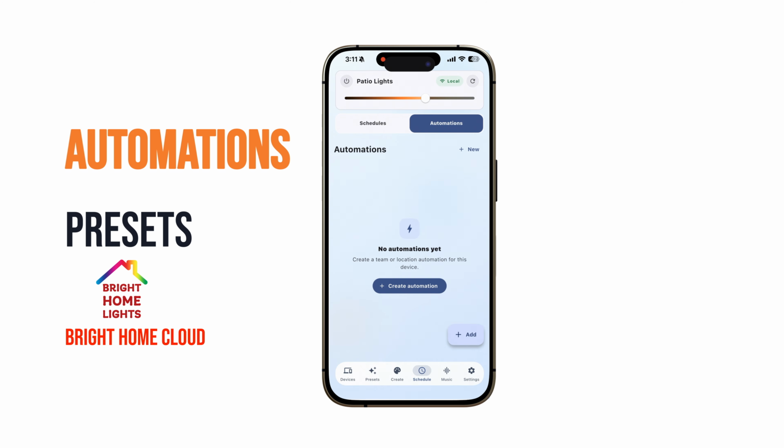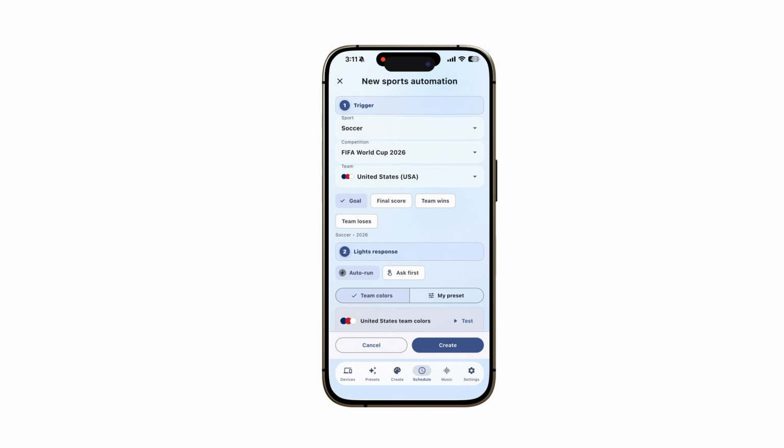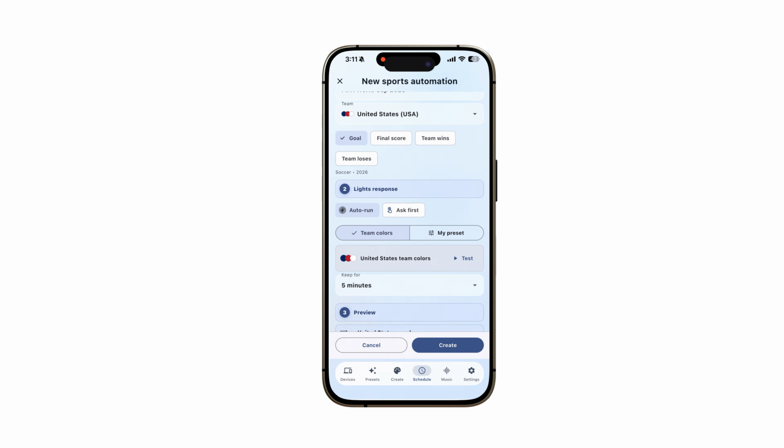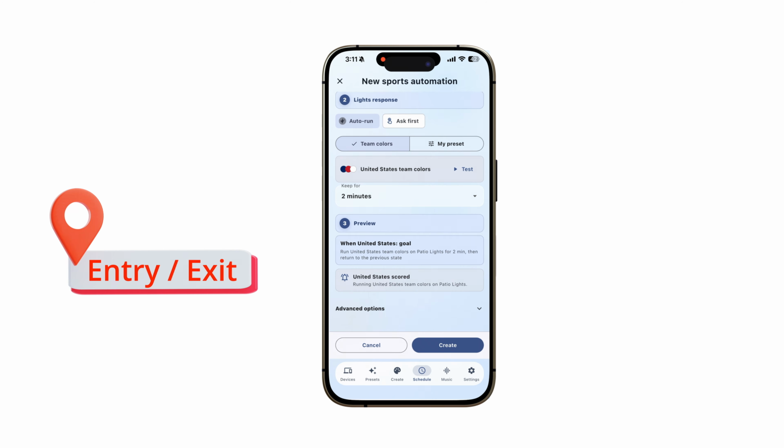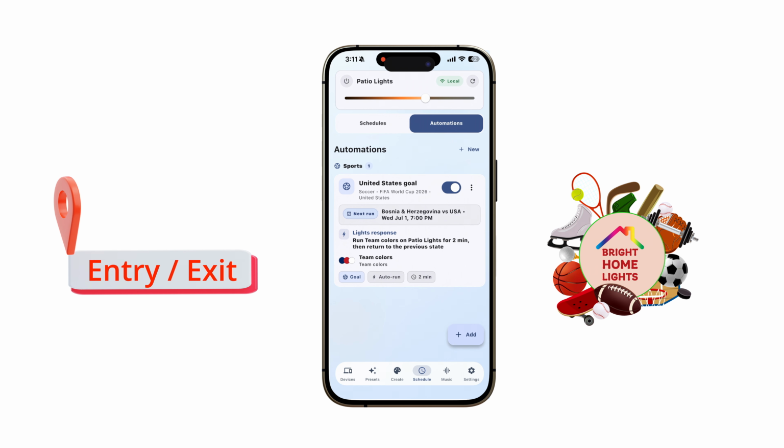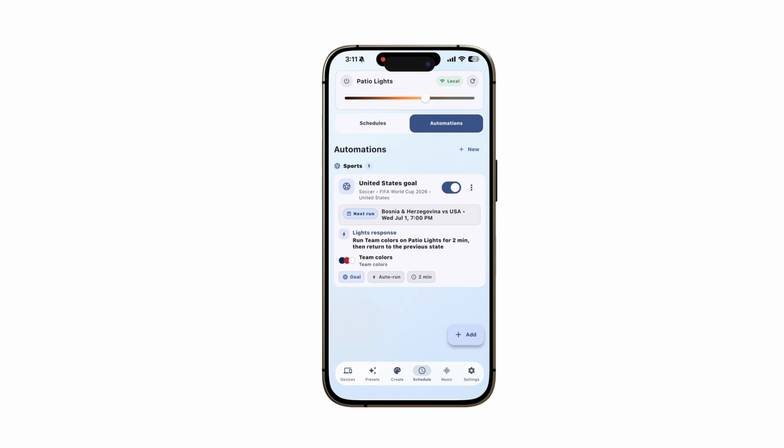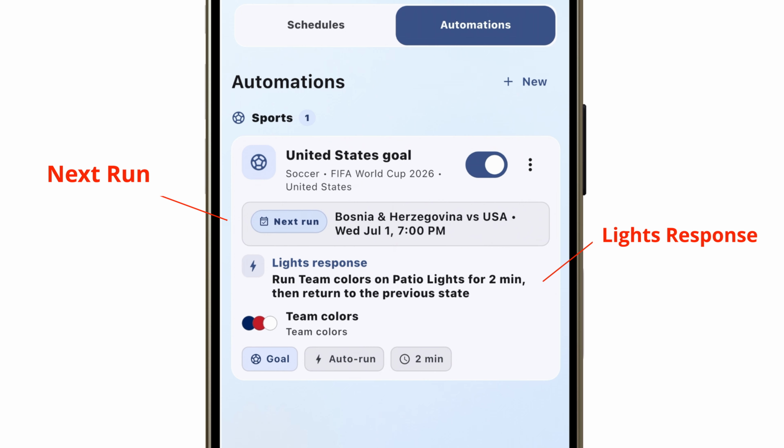Automations. Automations let you trigger presets based on certain criteria instead of only using a fixed time. This can include location-based automations, sports-related automations, and other supported automation options. Use automations when you want your lights to respond automatically to an event or condition. After the automation triggers, your lights will return back to the previous state.